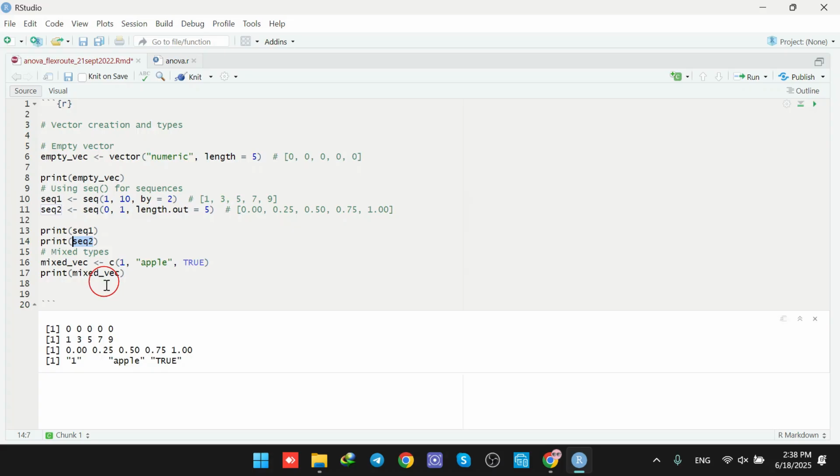And when we print it, we see that here the starting point is 0, the ending point is 1, and in total we are having 5 elements. So 0, 0.25, 0.5, 0.75, and number 1. So this was how we can create vectors using the sequence function. And finally, we would like to have a vector with mixed types.